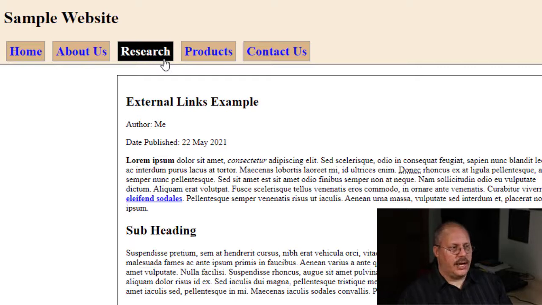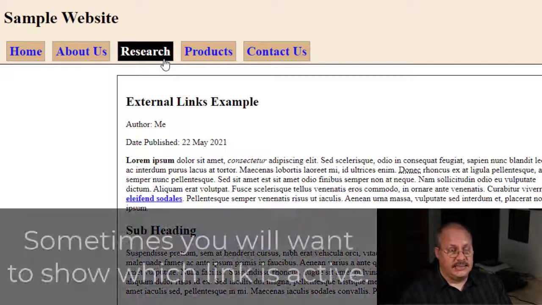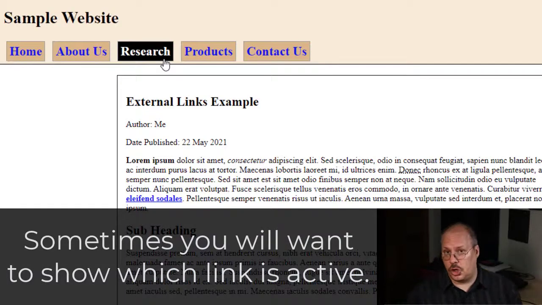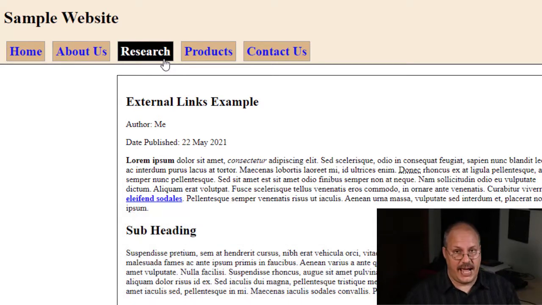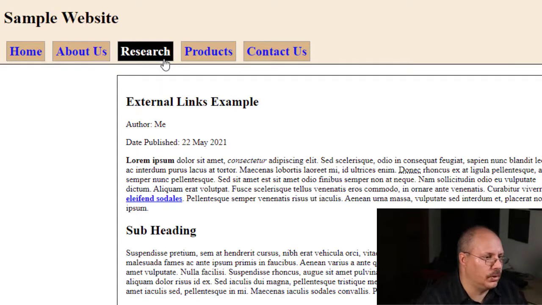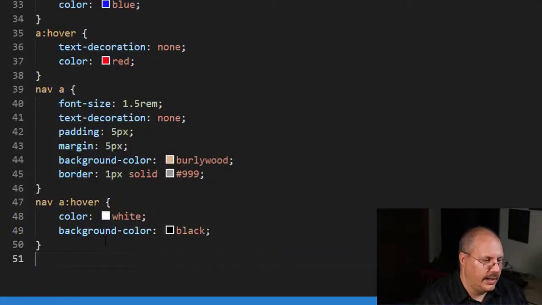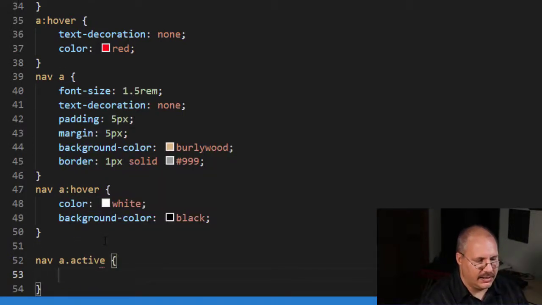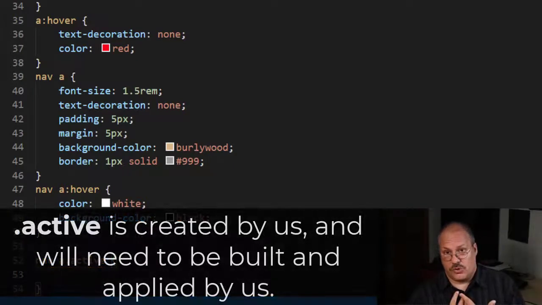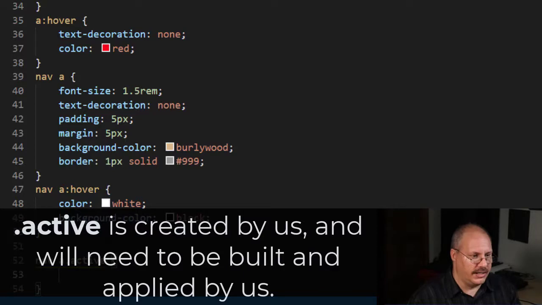Now, the other one that I will often select is if I want to show what page you're currently on. And this is actually even more important if I have a big website and this is part of a subcategory of a major page. And so we'll take a quick look at that. And all I'm going to do is say nav a dot active. Now, this active class is one that I've created. It's not out there right now. I have to define it. I have to specify where it is.